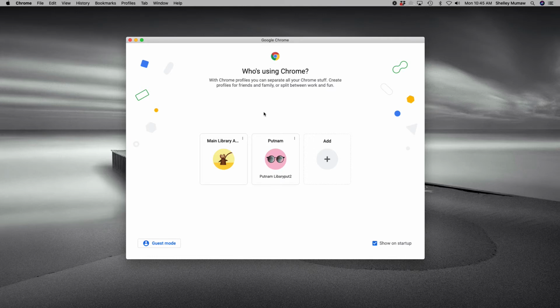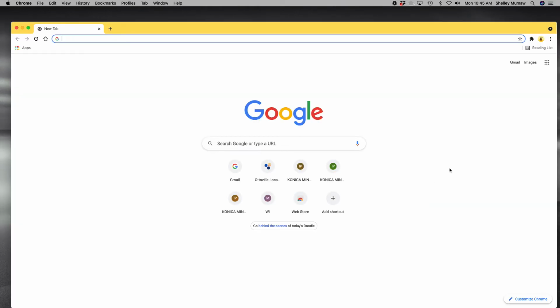So what I've got here is my main library, 1, 2, and then I'm going to show you how you can add another one. I do have this set so it comes up on startup. I could have it not show up if I chose to. So I click here on my main library account. Notice up here at the top, I've got this yellow bar with this icon. That is my profile, and typically I like to have all of that match up, color-wise. It just makes it easier for me to remember, okay, this is my work account, this is my personal account.